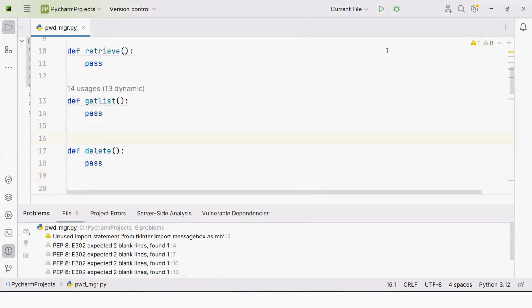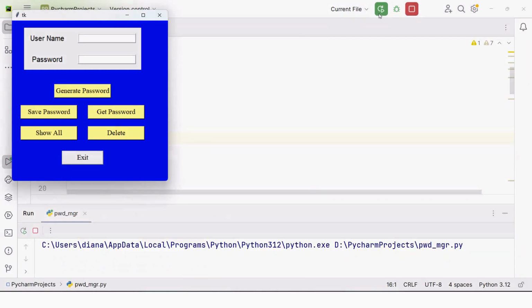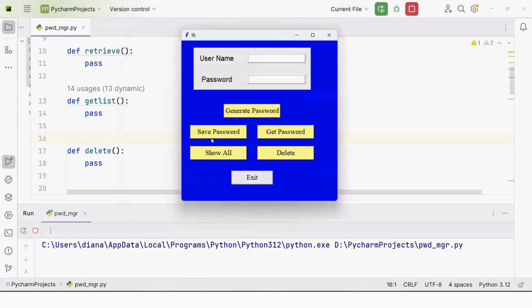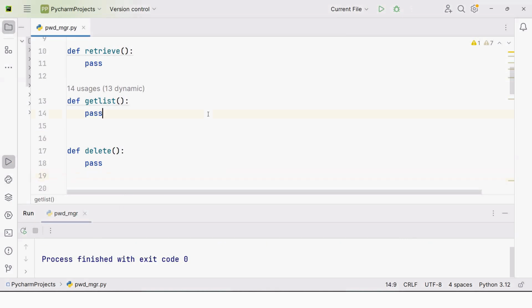Okay, now let's execute this one. So we got the layout, the labels and the entry widgets, and we have 5 buttons. Right now, none of the buttons will work. We will just exit. Okay.